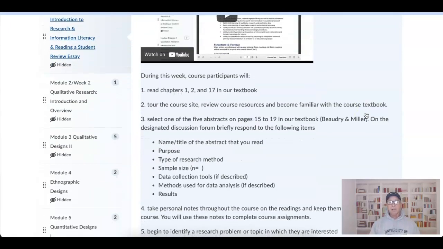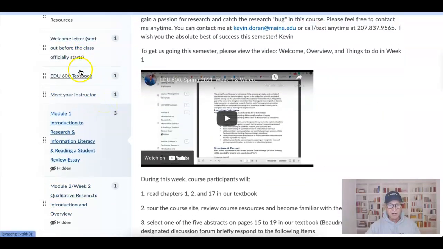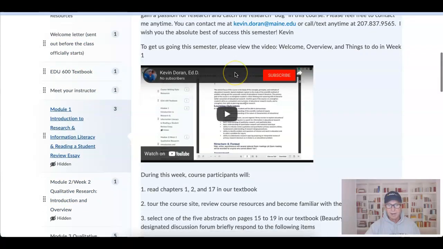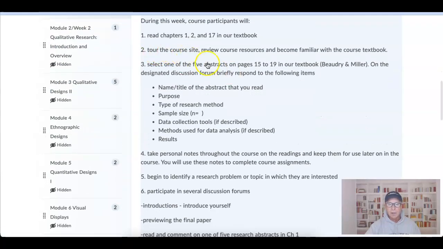So what I'd like you to do this week, specifically in the first week, is read chapters 1, 2, and 17. Now if you don't have your textbook, don't forget, you can come over here, click on that. I'd like you to tour the entire Brightspace site. Take a look around, see what type of materials are here. I'd like you to select one of 5 abstracts.